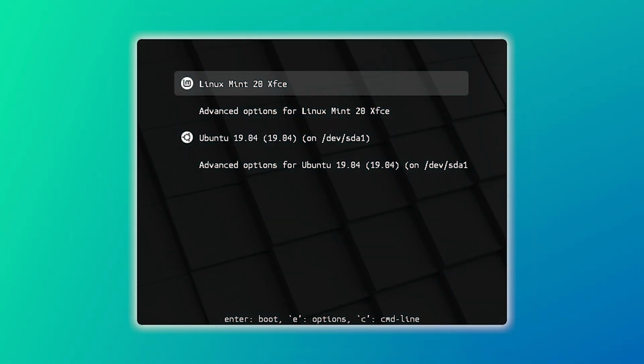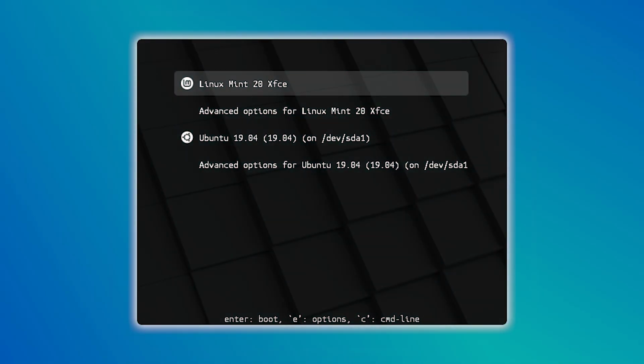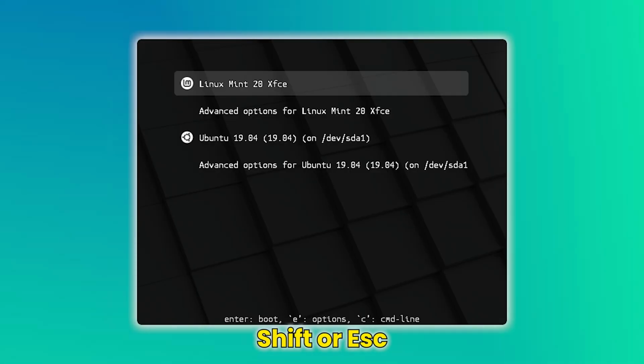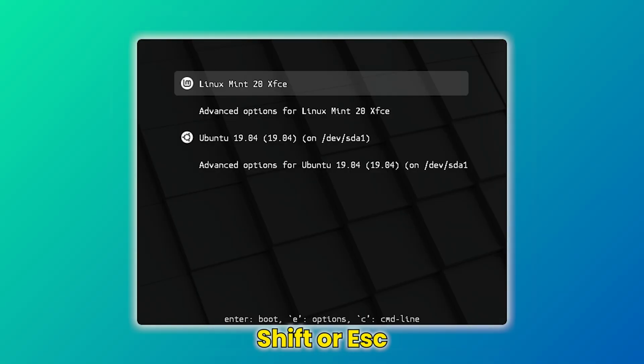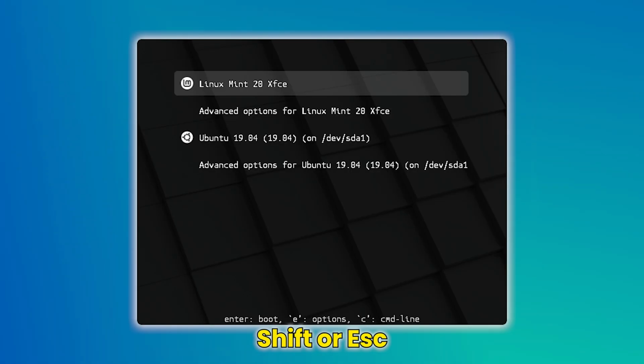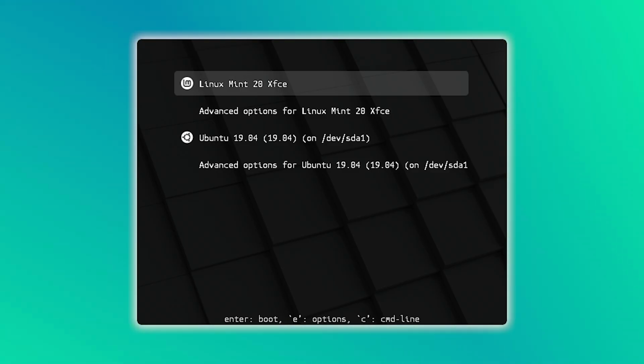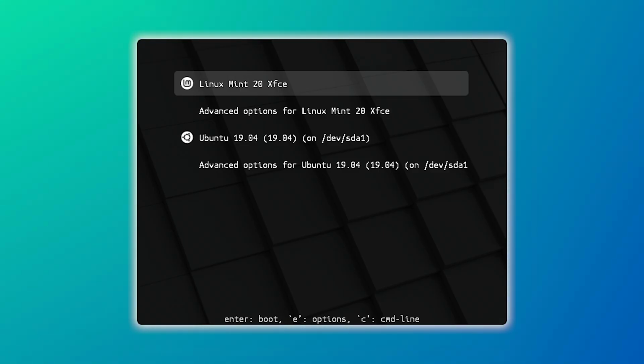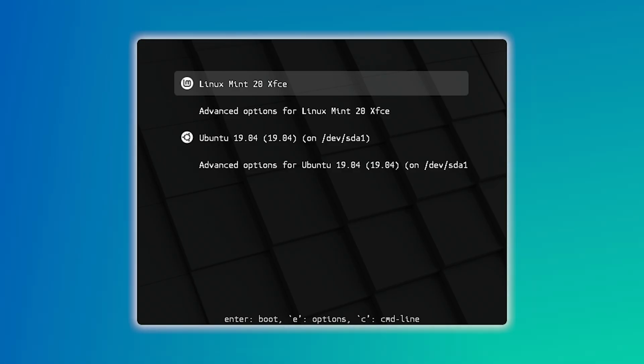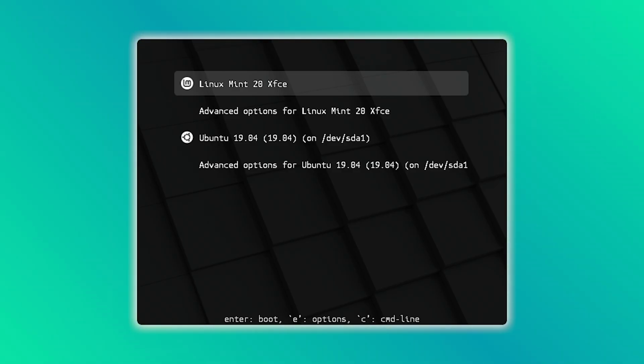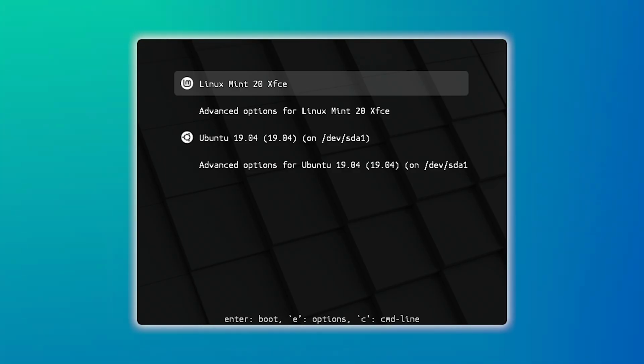First, restart your computer. As it begins to boot, press and hold the Shift key. On some systems, you may need to press the Escape key instead. This will open the grub menu. Once you see the menu, use the arrow keys to highlight your default boot option. Now press the letter E on your keyboard to edit the boot settings.